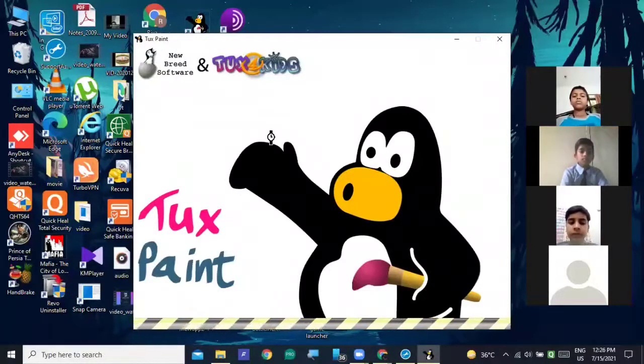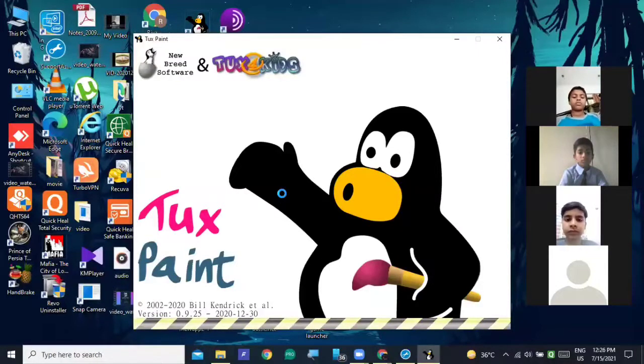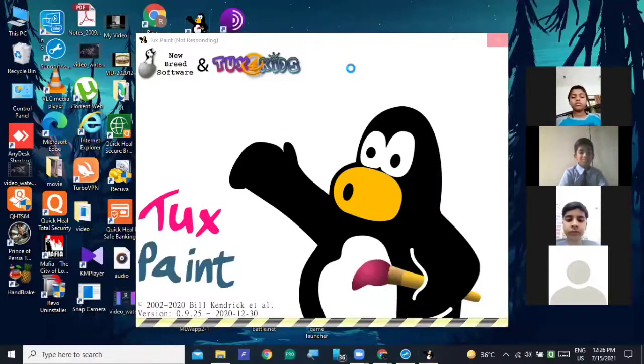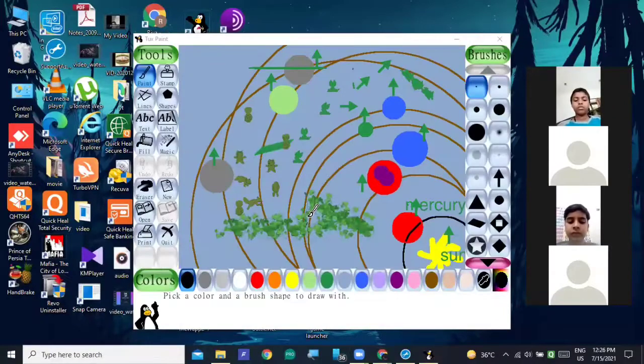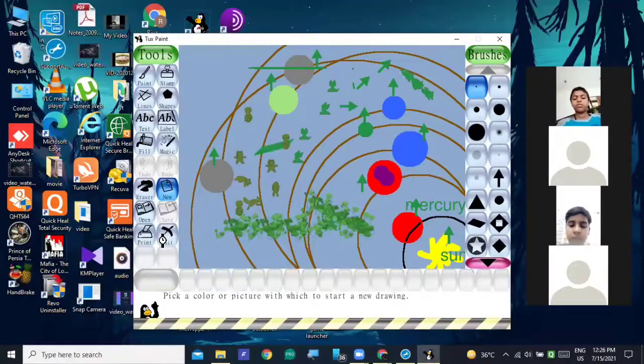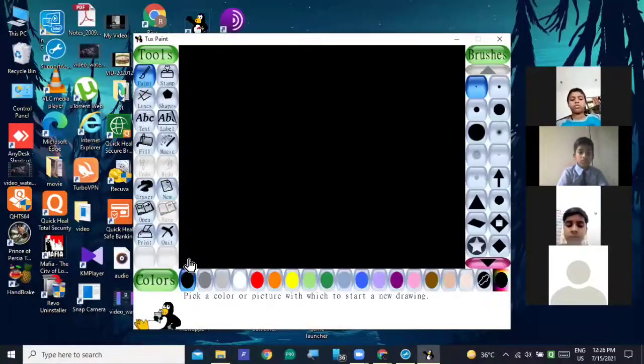It takes time to open. Let it open, then we'll begin with it. Today, with the help of shapes, we will create a solar system. Yes, here it opens. Let me move to a new slide. This I have made with the other children. I will take a black background this time.